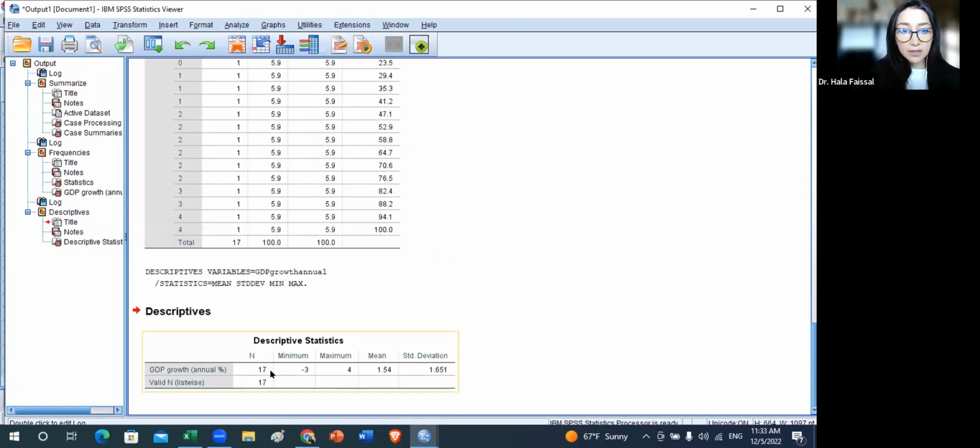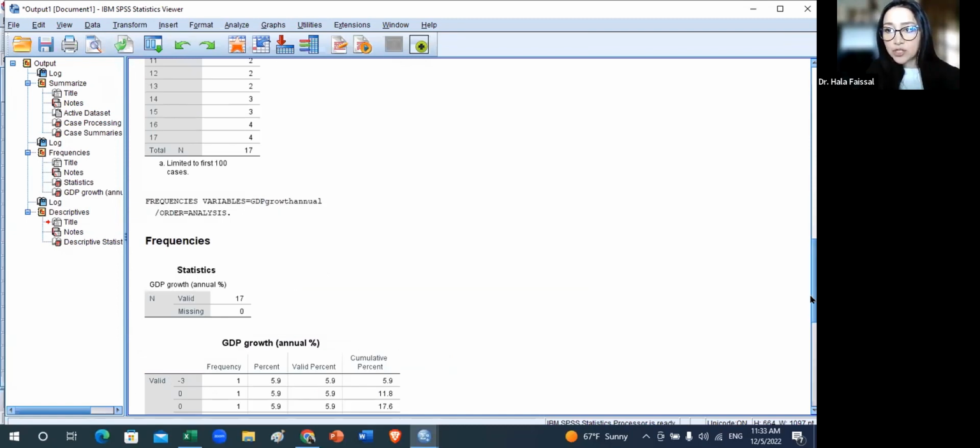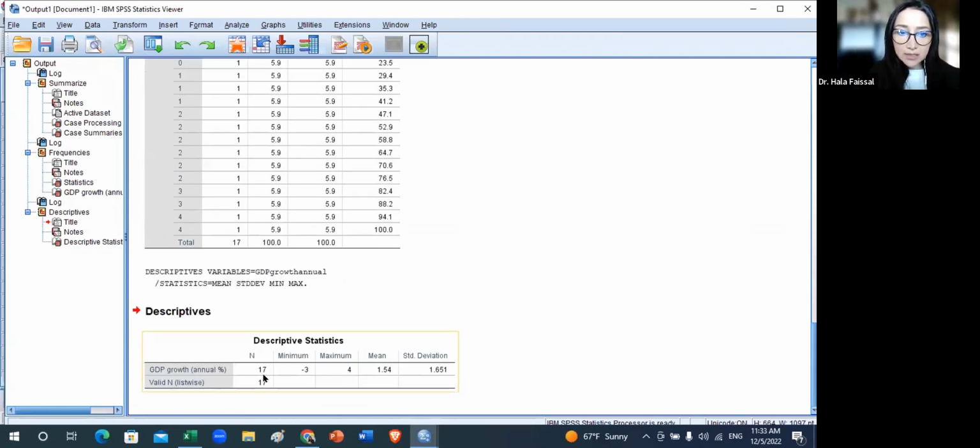Descriptive statistics. What do I mean by descriptive? Okay, you can see better now. I'm trying to differentiate between this action, the frequencies, and descriptive statistics. So when I talk about descriptive, I'm describing the statistical records of this variable.